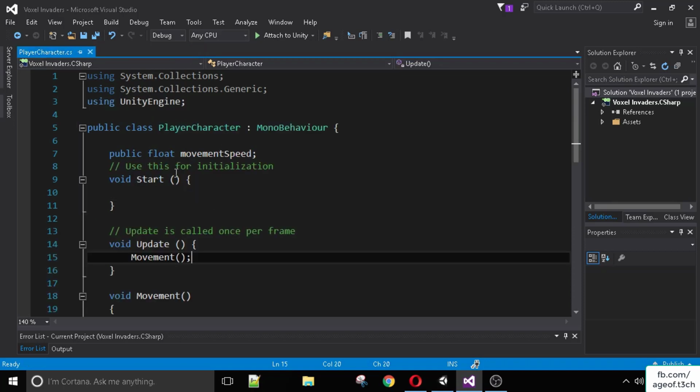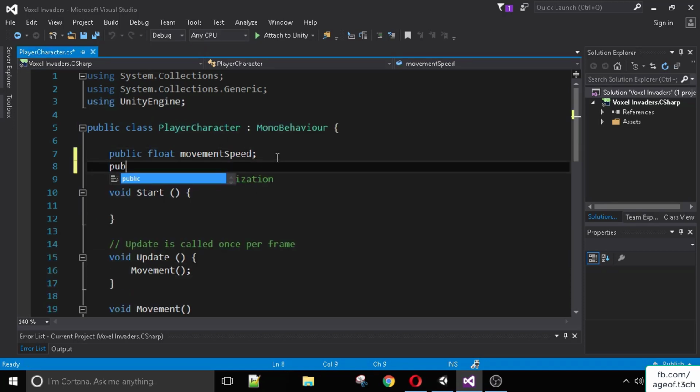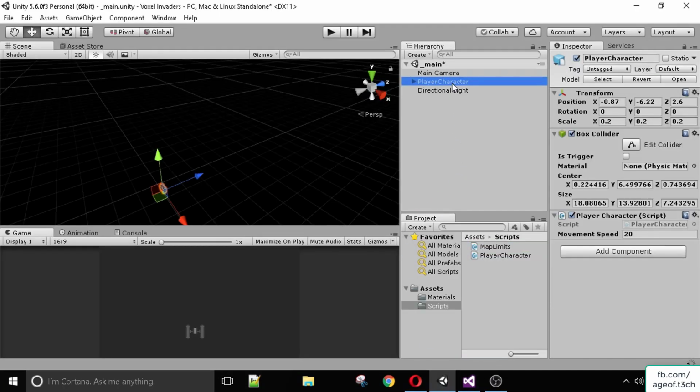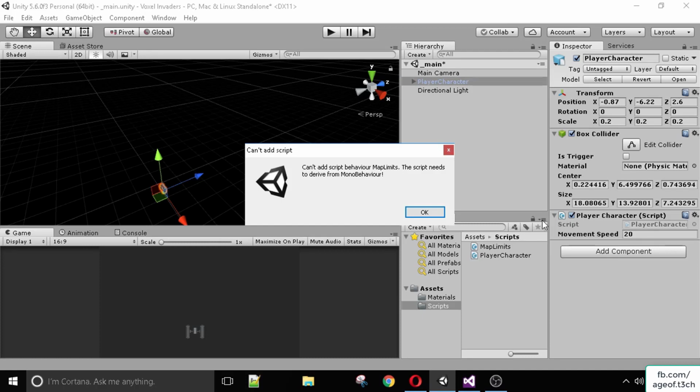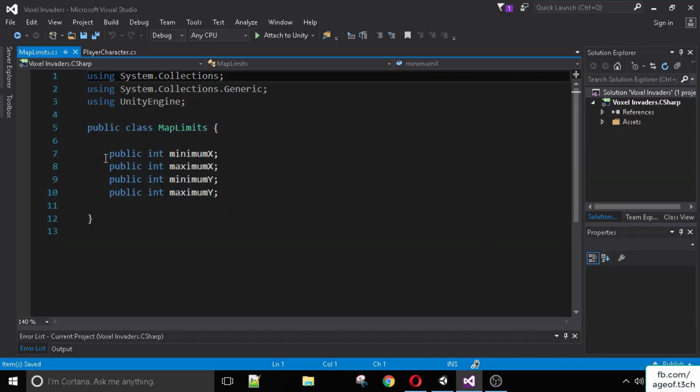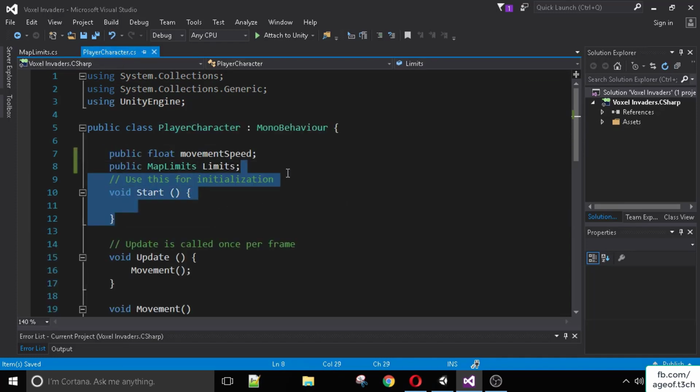So let's close this. And now in our player script we can say public MapLimits. You can see we can create a variable of type MapLimits, and let's call this limits and save that. Now if we go back to our player, we don't actually have any way to set up these limits. Even if I try to add the MapLimits script in the inspector tab, it will just say that I can't because it's not a MonoBehaviour.